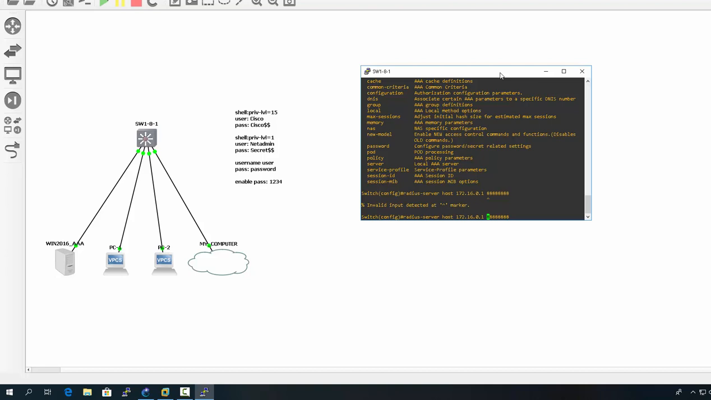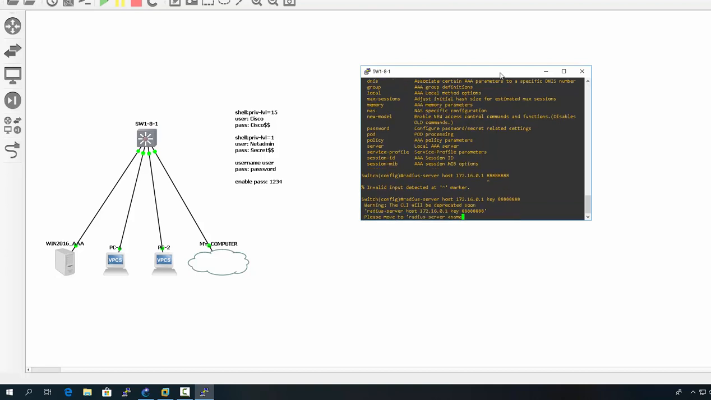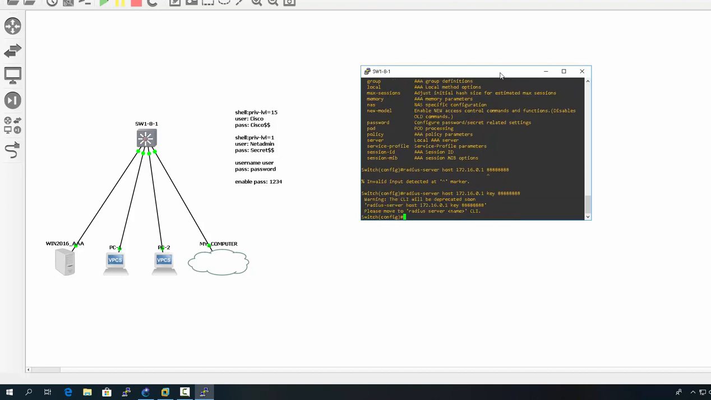And then key is 8 8s. And it tells you here that this is the old method of doing it. If you follow those basic instructions at the bottom, it's quite easy to use the other method as well. Anyway, so now we go aaa authentication.